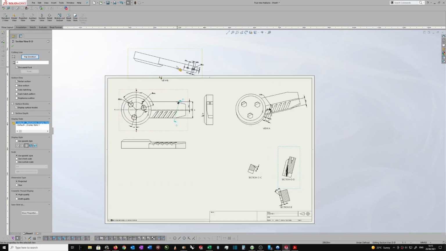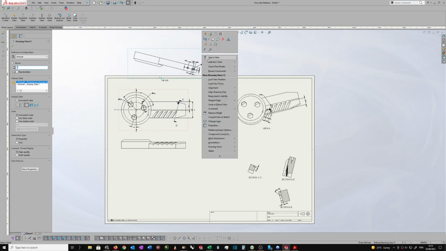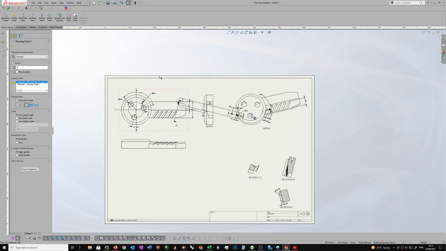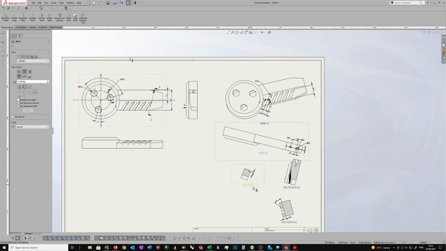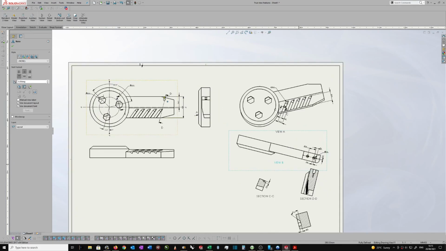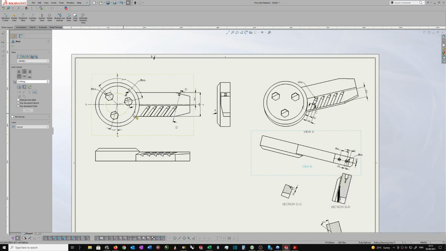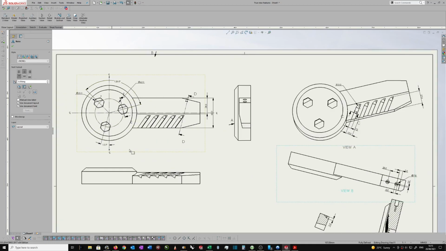And let's break alignment on this one. Put that in there. Okay, that's neat. View A, view B, section C, section D, section E. So step by step. So there's D, E, A, and where's B? B is somewhere here.